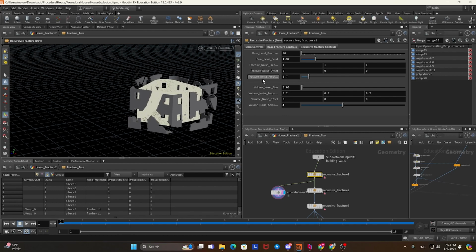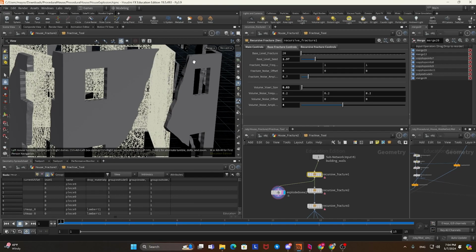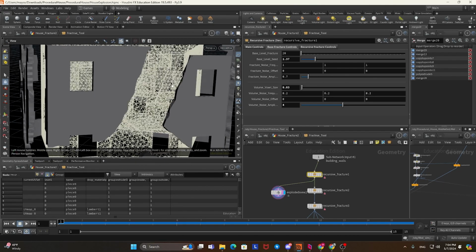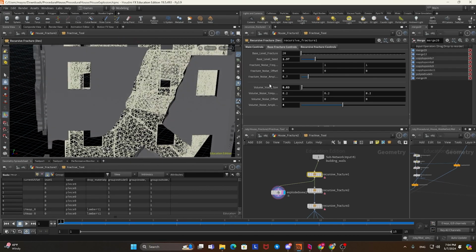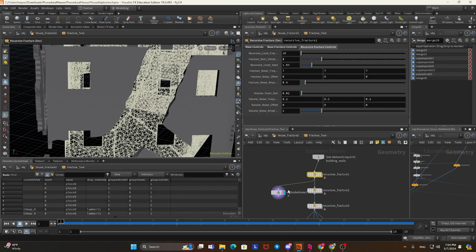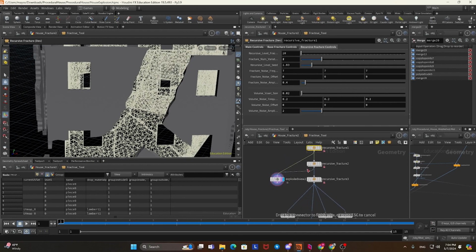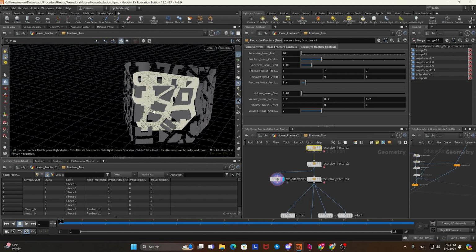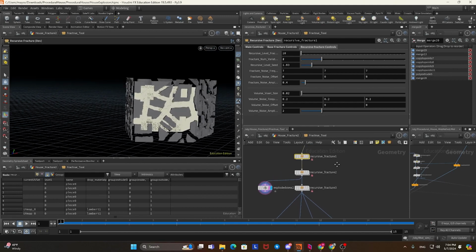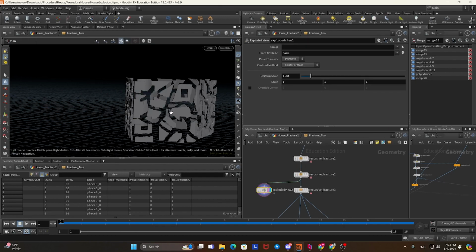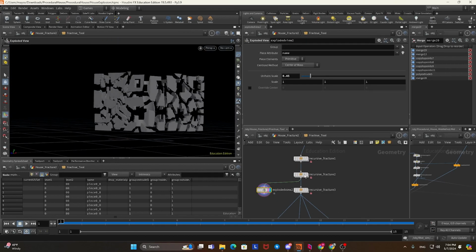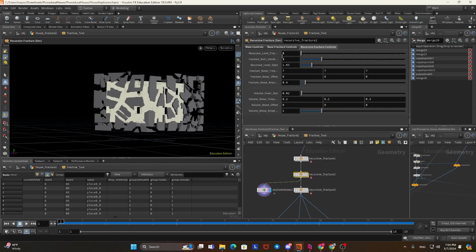We can also increase the noise frequency, which will change the frequency of the edge damage over here. And then next we have the second layer. Each of those fracturing takes care of a layer. Based on the previous fracturing, with the second recursive fracture, we can do a second layer fracturing, and it splits it up into more pieces.